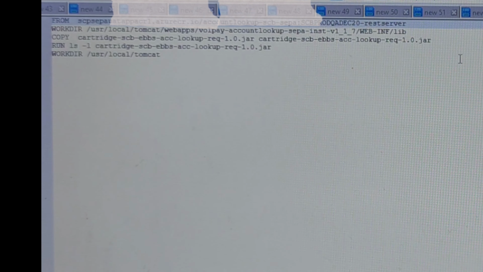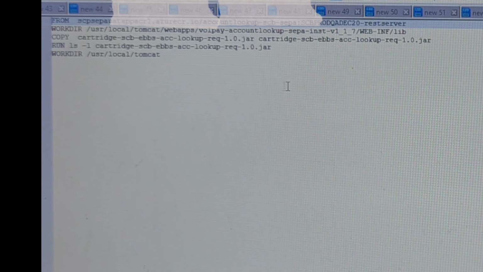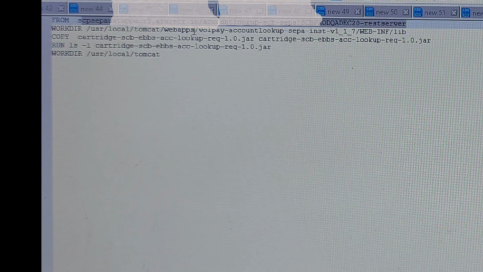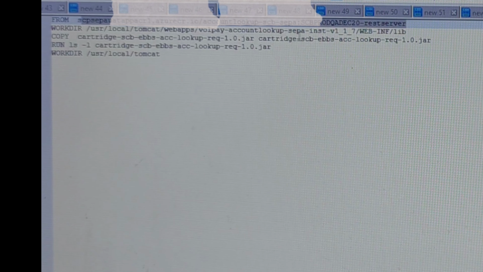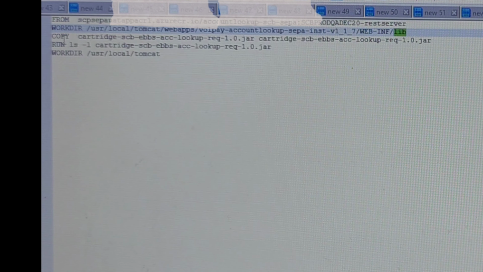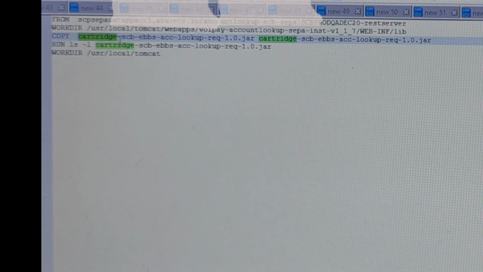Once the image is built, while building, it calls this Dockerfile. Here the Docker build is happening. You can see it is from this image. Then the work directory goes inside webapps, Tomcat, webapps, that war file, and WEB-INF lib. Then it copies that file, that cartridge.